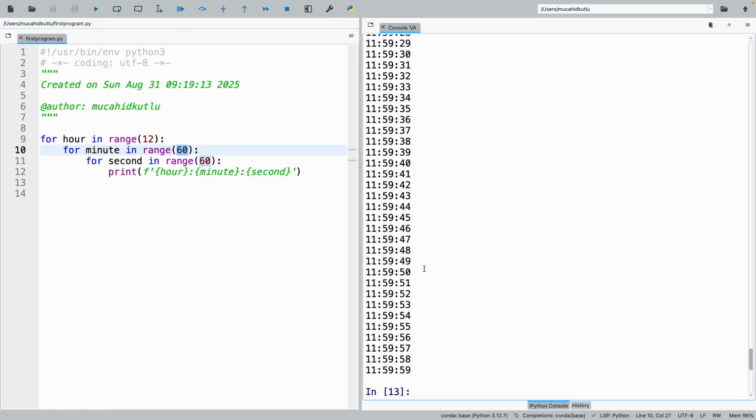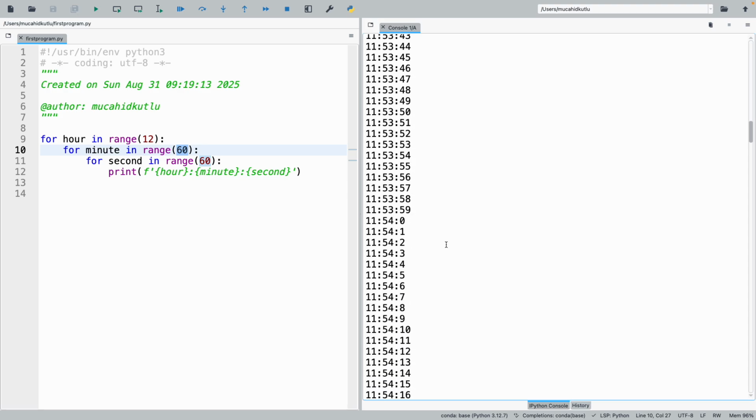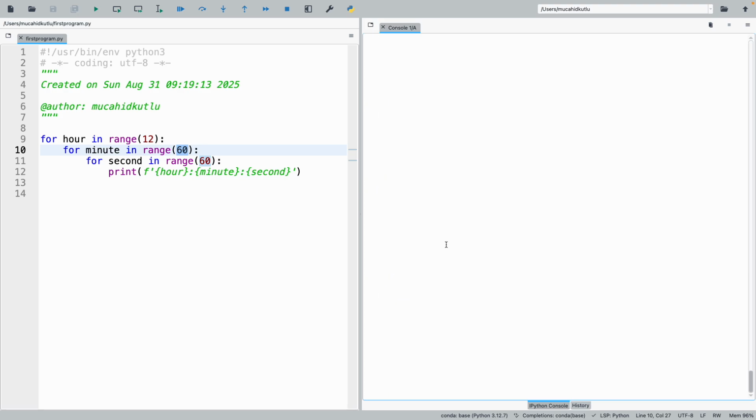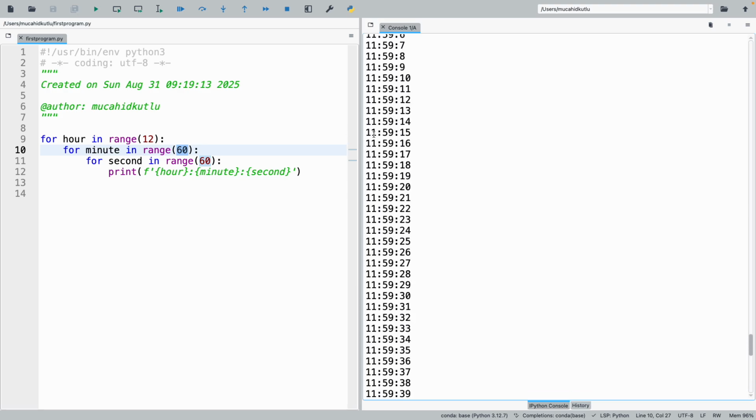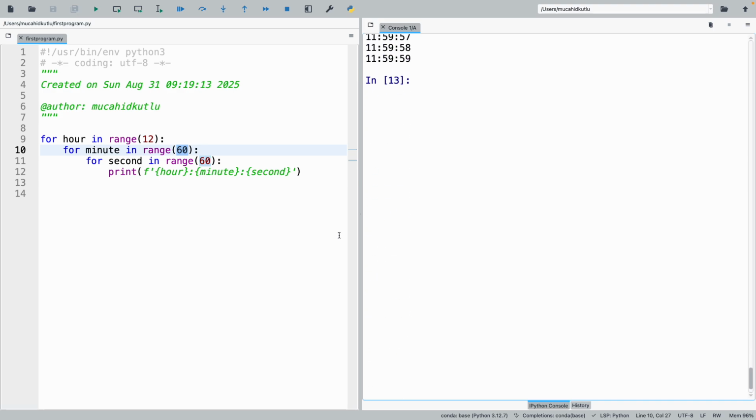So this is the output. Well, firstly, it's so long that my console is not able to show the first lines. But here is the output, as you can see. So this is the hour, 11, and then this is a minute, and then this is a second. So this part is important.